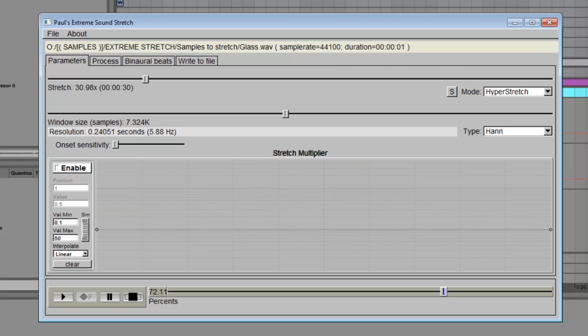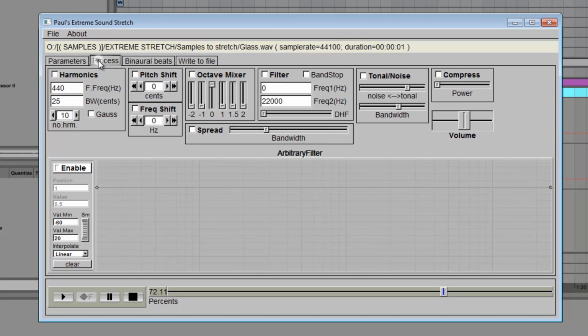So there are a couple more things we can play around with. You have the type right here, some different algorithms that you can use. Will not really change the sound too much, will only give it a slightly different kind of sound. I don't really play around with that too much. I most of the time just use the standard one, which is the Hann. We can also go to this process tab. Now this one is a lot more interesting because you can see I've got a lot of different options.